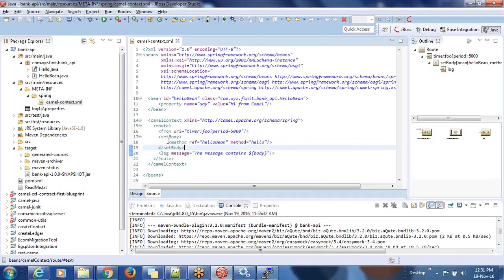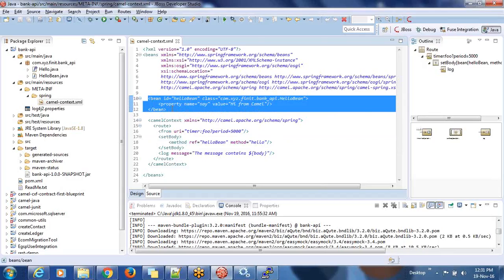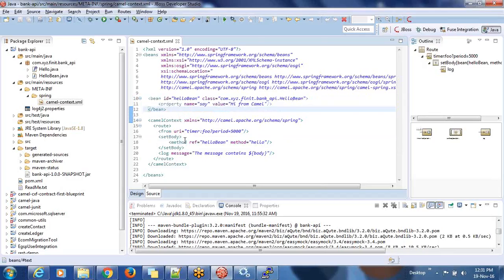So for setting this body, what we are doing is calling a bean. This bean is setting the response on my behalf. So this Java class will be called and it will set some body. Now the Java class is setting the in, and since there is no out set, the in will be copied into the out, and that out will become the in for the next statement. Okay?